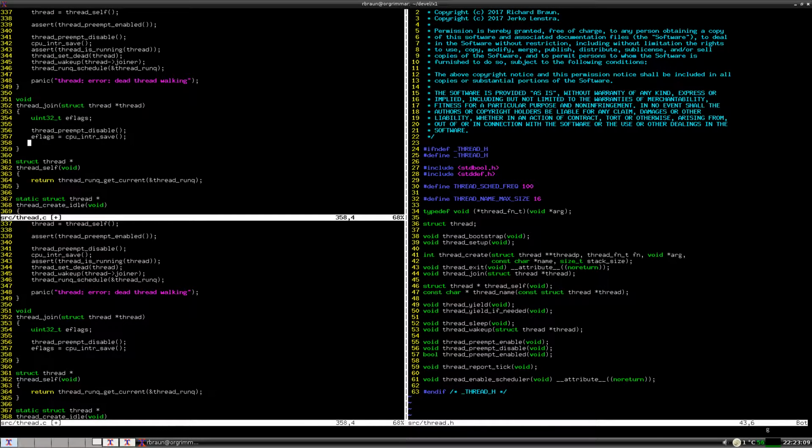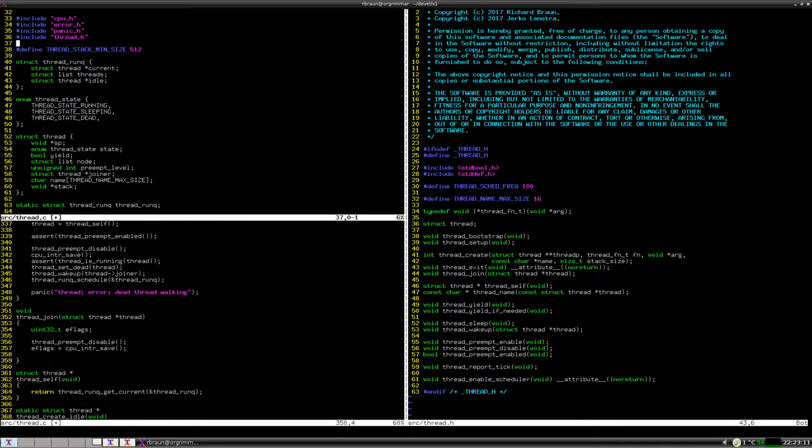Preemption can be made like here. The preemption counter is literally in the thread structure, so it is thread local. But when you have a single processor, you can also have the preemption level to be a global variable.